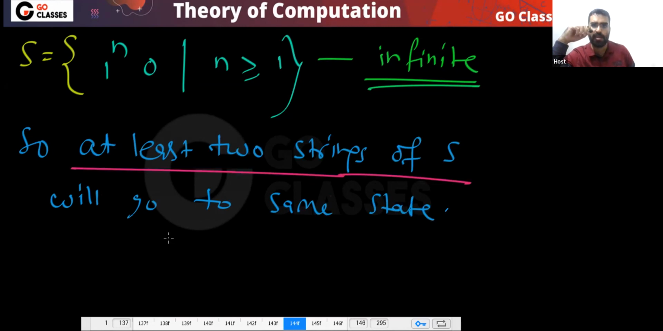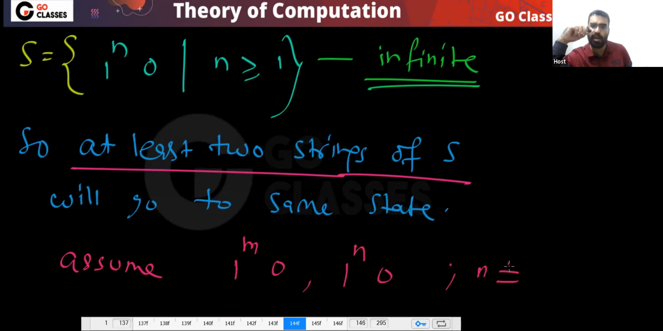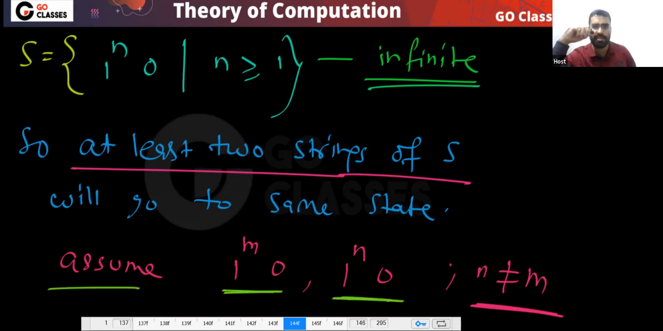Okay, at least 2 strings. Now let me take 2 strings. Assume these 2 strings: 1 power m 0 and 1 power n 0, where n is not equal to m. So these are 2 different strings, correct? So I am assuming that these 2 strings are going to the same state.